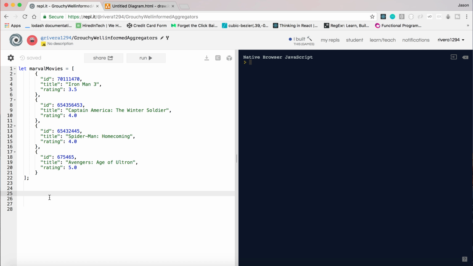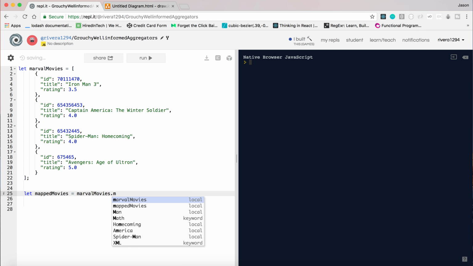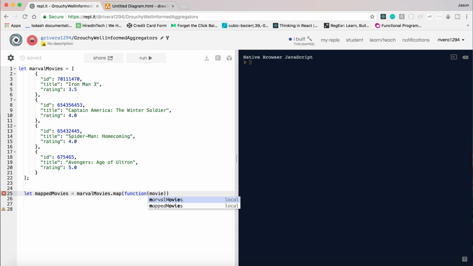So first things first, I'll just create another variable. I'll call it mapped movies, and we're going to call our Marvel movies, call the dot map method on it, pass in our function, and for the parameter name I'll just use movie, since that makes sense. We're looping over basically movie objects.